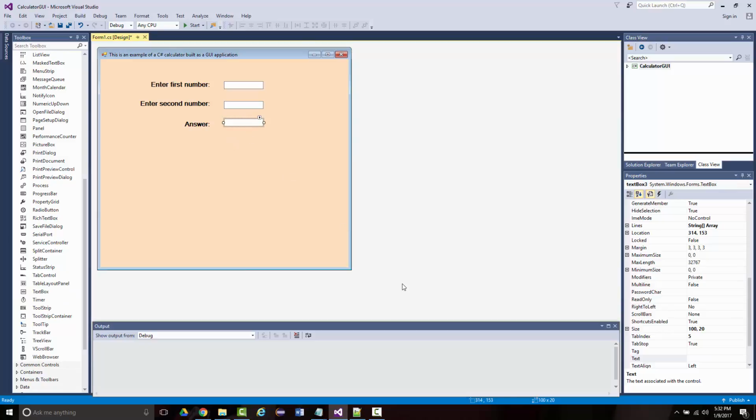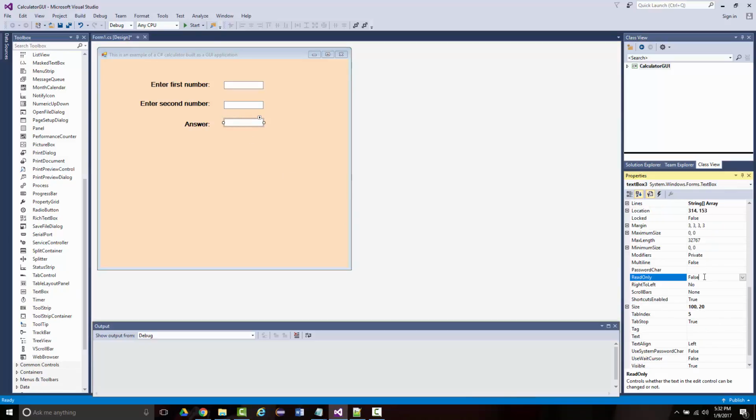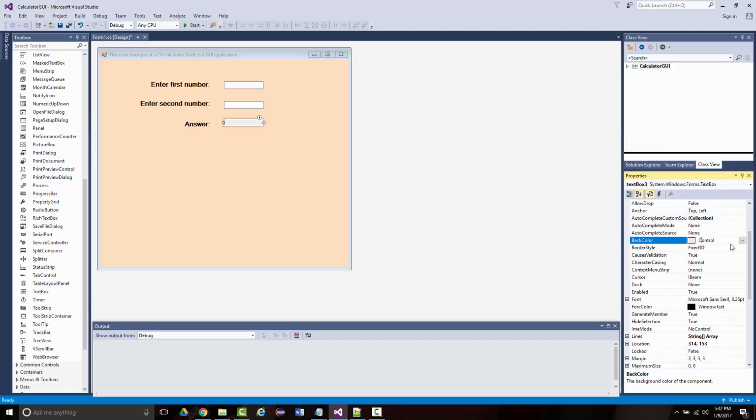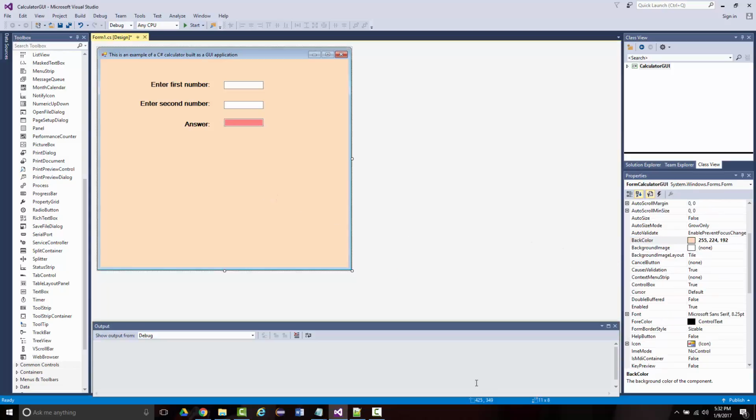But this one, I'm going to click on it, and I'm going to say that I want it to be read-only. So if I click there, I can either double-click it, which changes it from false to true, or I can click the down arrow and choose true. Now, unfortunately, it makes it kind of an ugly gray when you do that. So I'm going to go back up to the back color, and I'm going to choose one shade darker of the pink there. So my interface is coming around. It's not perfect, it's not pretty, but it's functional.